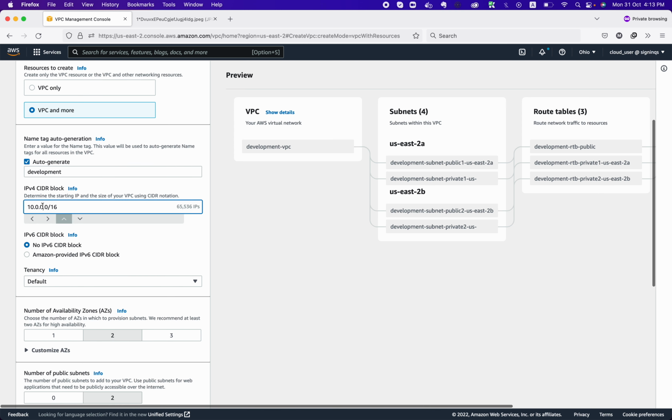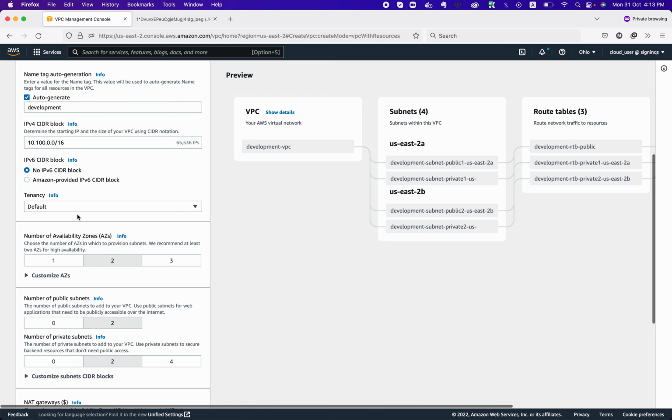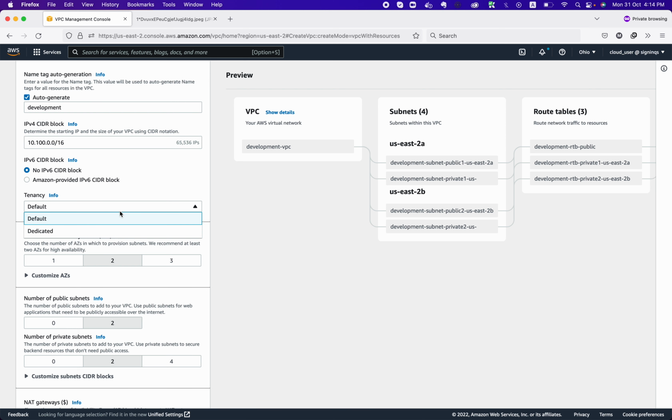So here you can define your CIDR. This will be the main CIDR. You can say 10.0.0.0 or maybe 100.0.0.0/16. You could change your subnetting according to your requirement as well. Then here you can define a shared tenancy. AWS offers two tenancies, dedicated and default. Default will be the shared tenancy. Dedicated tenancy will be more costly, so we will go with default tenancy.